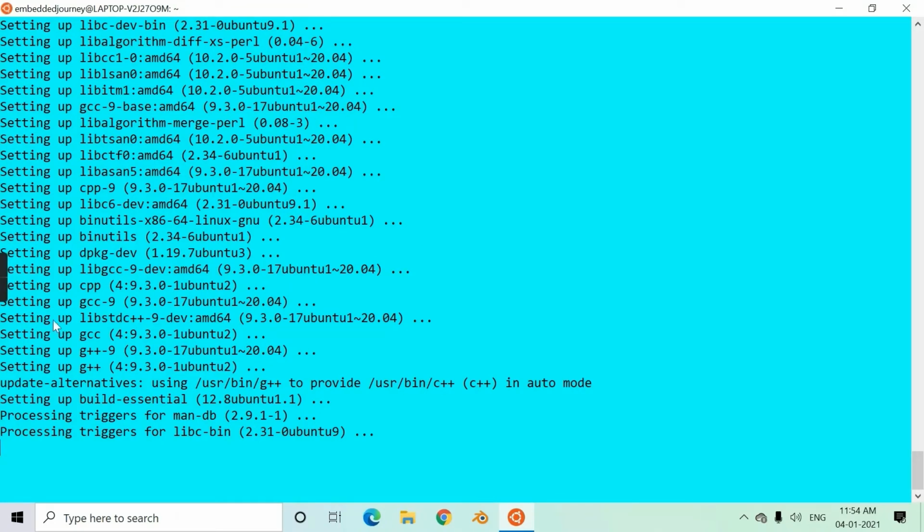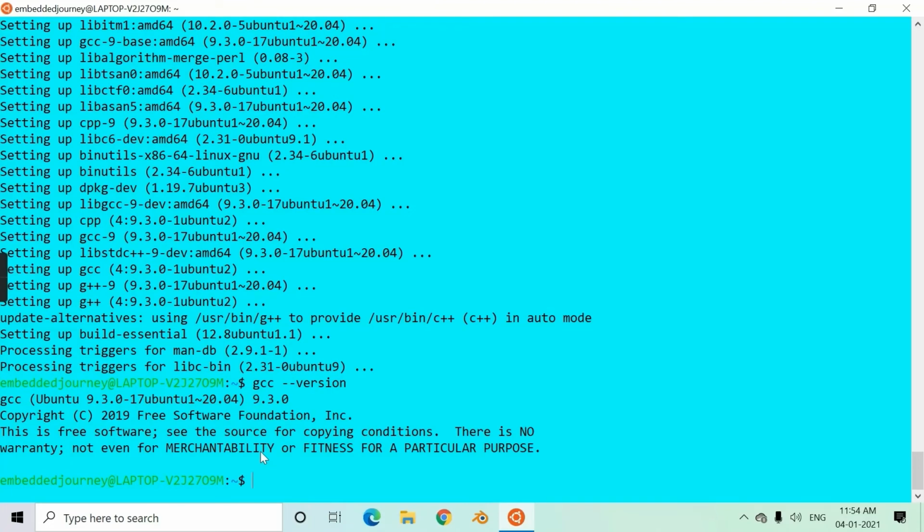It is almost completed, and now the installation of GCC is completed. Check whether the GCC installation is completed or not using the command gcc --version. Enter. Here it's showing the GCC version.